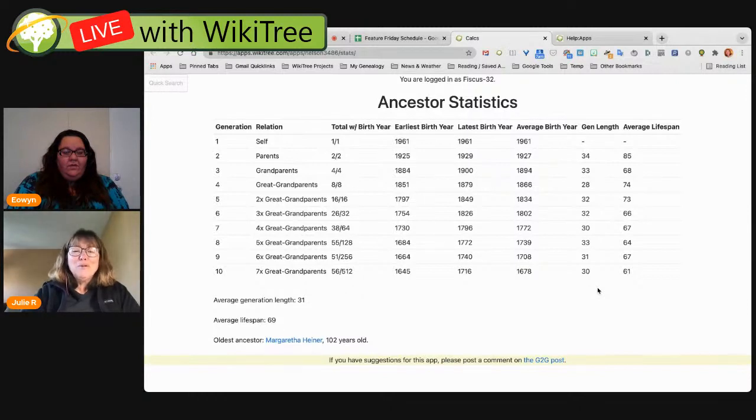This was a rabbit hole for me. So I started playing around just a little bit, and I thought it was also cool to take the earliest birth year in each generation. And what you found, there's quite a bit of difference there. People were much younger when the next generation started than what this indicates, but that's the officially defined generation length. And then I thought this was really interesting too, the average lifespan.